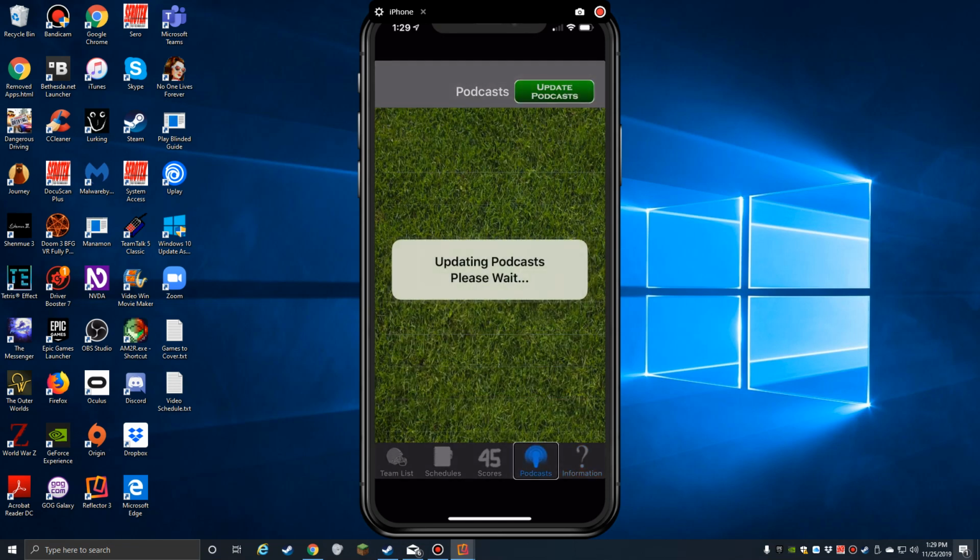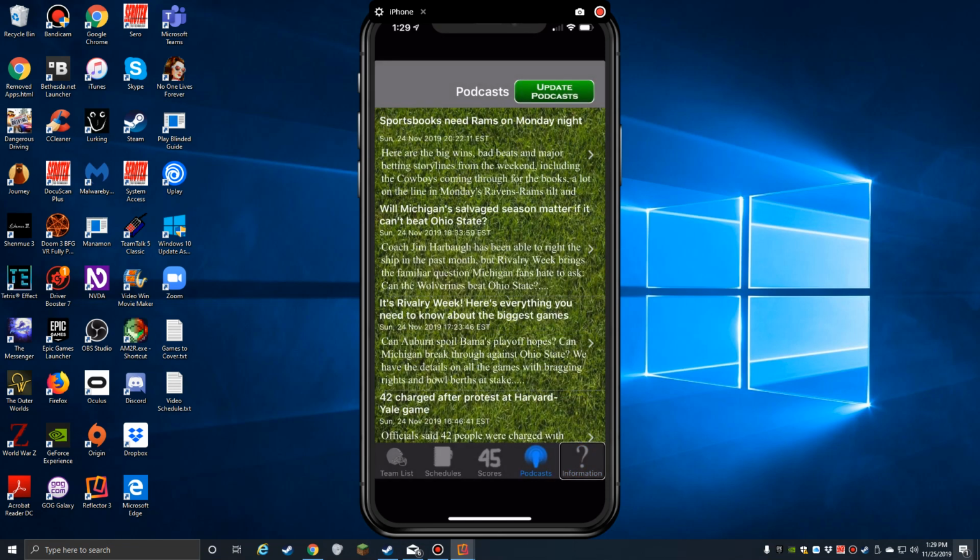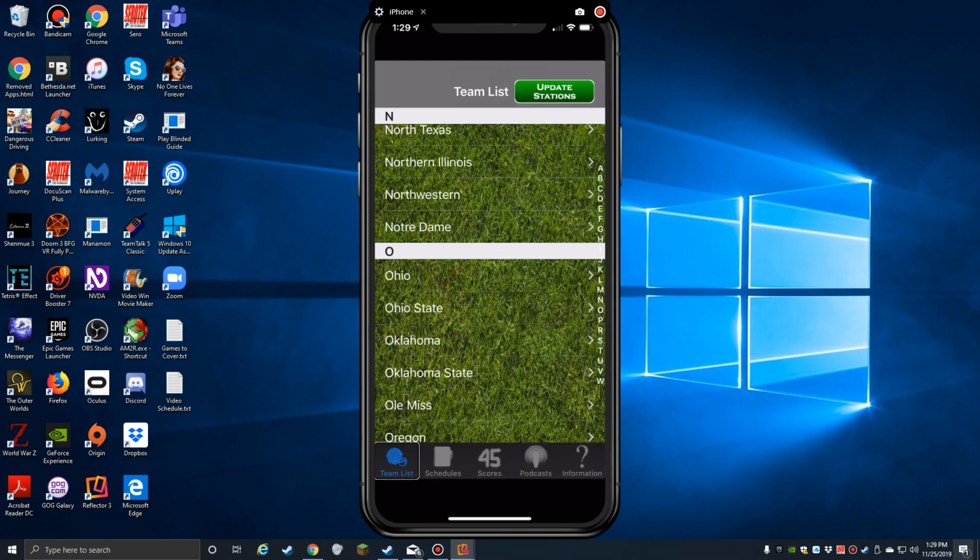Alert. Podcasts. Selected. Podcasts. Tab. Information. Tab. Sportsbooks. Update podcasts. Button. Sportsbooks need Rams on Monday night, Sunday, the 24th. Here are the big wins, bad beats, and major betting storylines from the weekend. All these podcast episodes. So, I mean... Schedules. Tab. Team list. Tab. Team list. Heading. That's basically it. It's the same gist as the Pro Ball, but it's the college version instead.